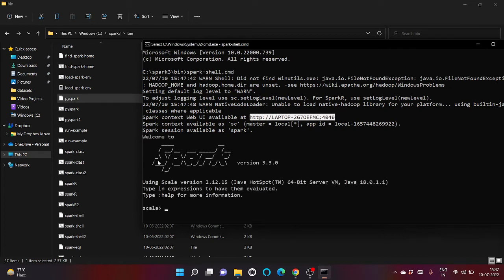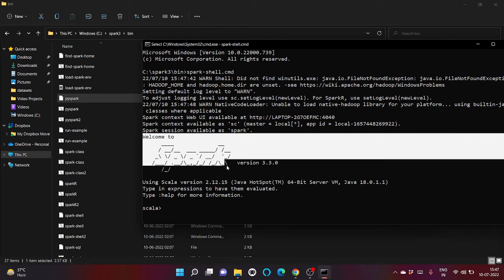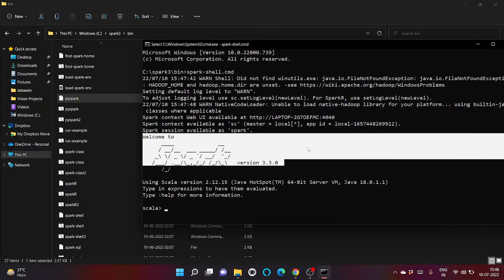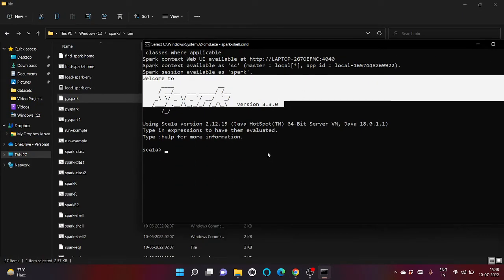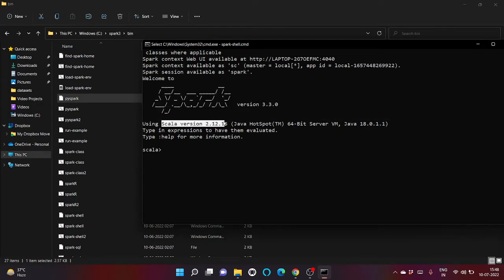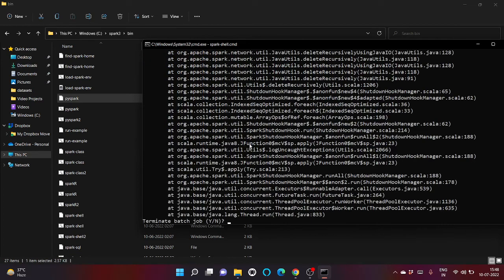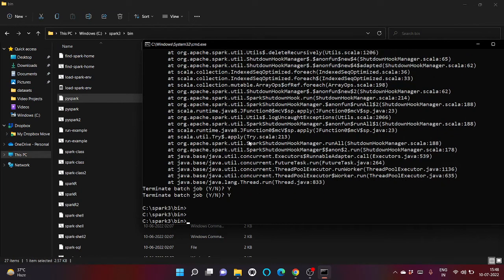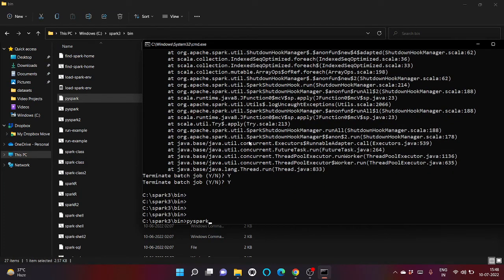You can see welcome to Spark version 3.3.0. This is the same version that we have downloaded from here. As you can see, it shows the Scala version it's using. Now let's terminate it. Click on Y. Click on Y. Now let's launch the PySpark shell, pyspark.cmd.